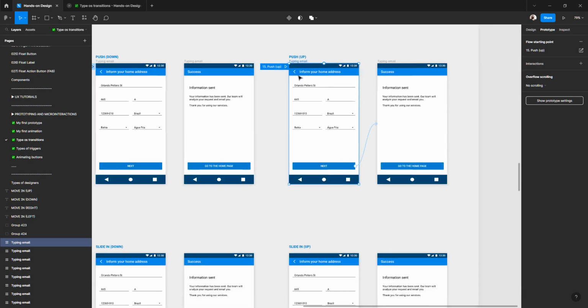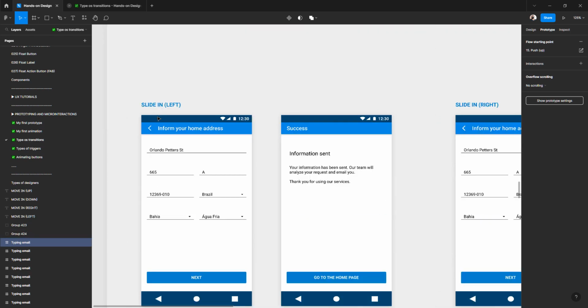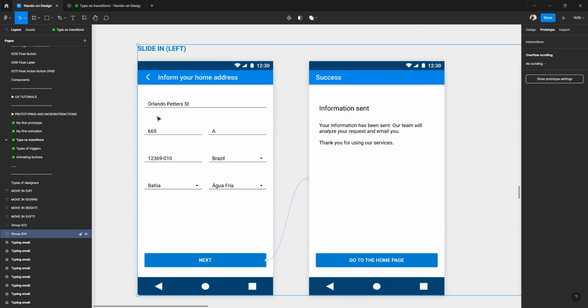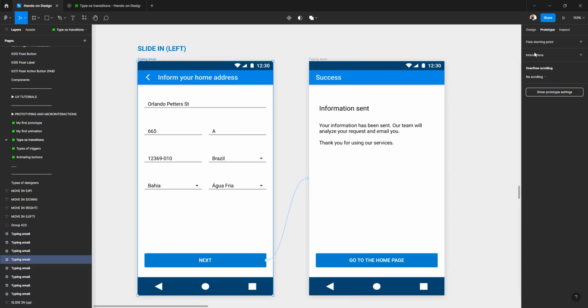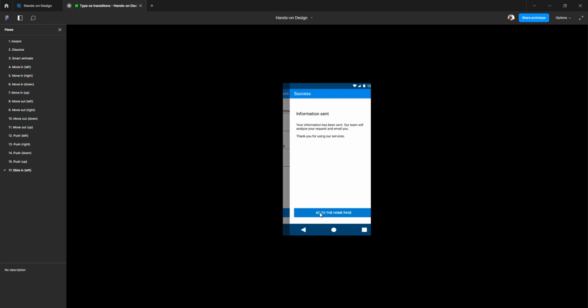Much better. Next one, let's go to the slide in section. I'm gonna ungroup this. It's gonna be 17, I think so. I'm not totally sure about that, but I think so. Slide in left. Let's play and let's see. It is slightly different if you realize that. See, slightly different. What's the difference?